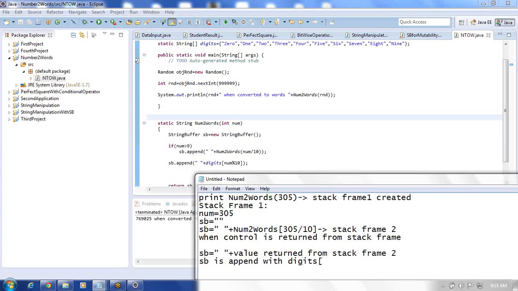What do we get in that? It is going to be digits of 5. That means we get only 5 in that. SB is appended with digits of 5. When you take 305 and divide by 10, the remainder is 5. So this is num %10, and 305 %10 is going to be 5.